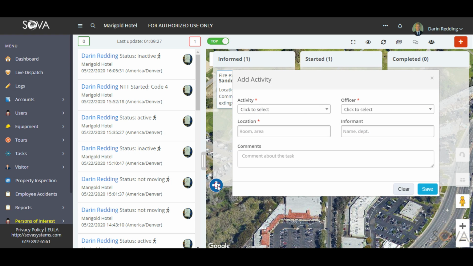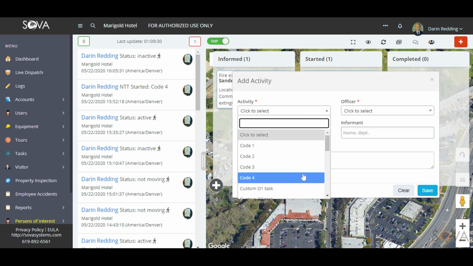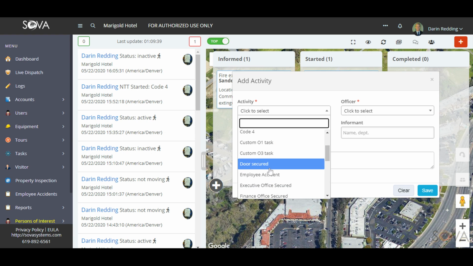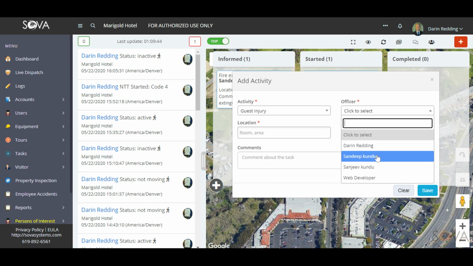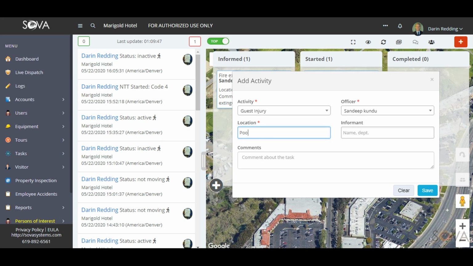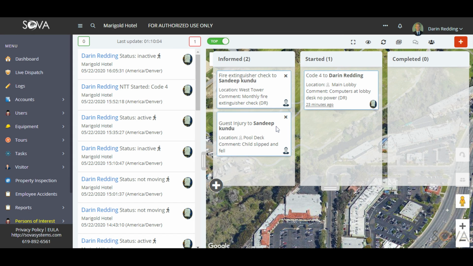All right, so let's go ahead and add a task. We'll hit the plus icon down here at the bottom, and this is the same list, whether or not we're using the top way of managing dispatch or the one off to the right. So we'll go ahead and choose, say there was a guest injury, officer that's going to be dispatched, Sandeep, location, we'll say pool deck, and we'll say child slipped and fell. All right, informant, let's just say father of child. Keep it simple because we don't know the father's name. And we'll save that. All right, so now we have guest injury, and it's informed.